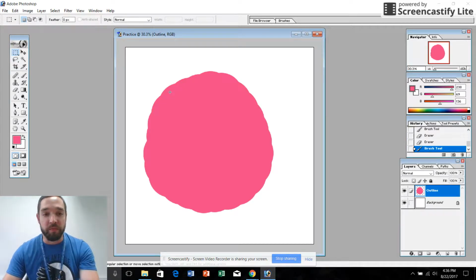For the purposes of right now, I'm just going to click and drag and make a selection here in my pink blob. You can see the marquee kind of moves around the outside of whatever shape I've selected. I always call it ants marching. So if the ants are marching around it, you're good to go.